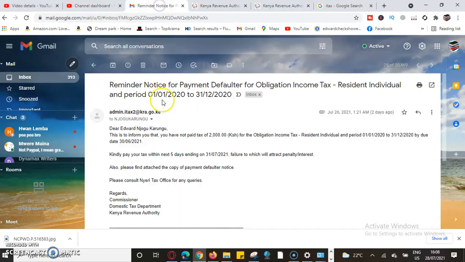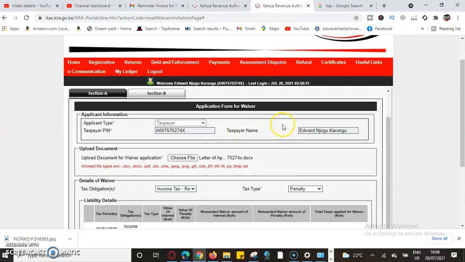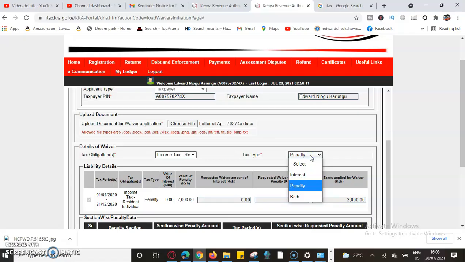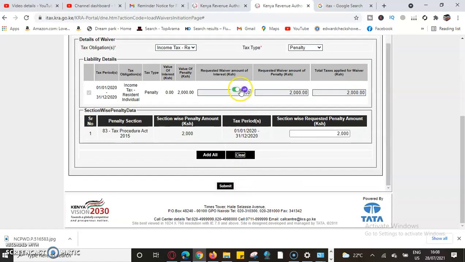And as you can see here, it has said reminder notice for payment for tax resident individual. That is the reason that we are paying for this tax. So secondly, we'll come here and select the reason, the tax type. We'll be able to see the penalty. Then we'll be able to fill here. I think here we should fill the amount that we want waived.